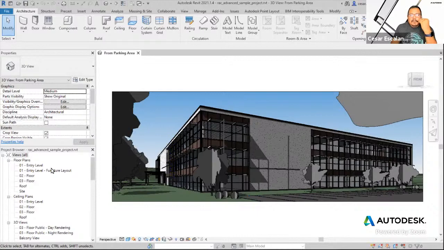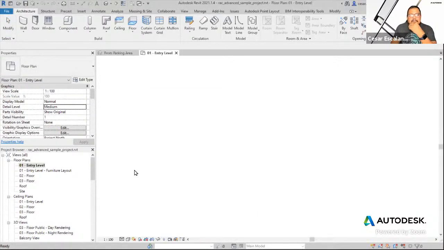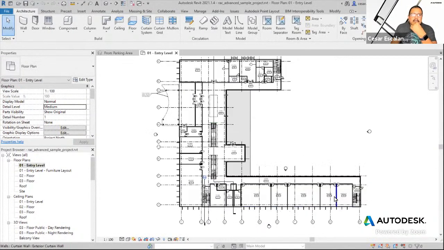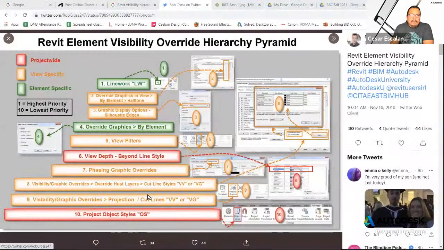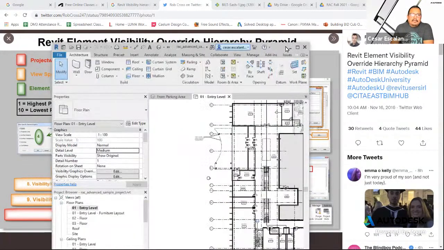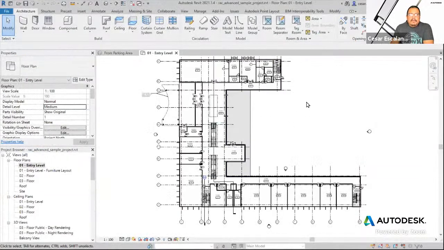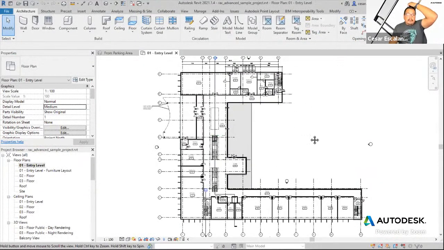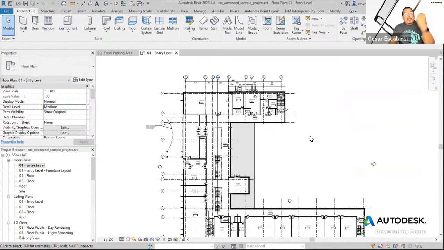So I'm going to discuss all these different levels of control using this model, and then we may do an exercise. If we don't have time, we'll do it next class. Let's go from the bottom up. At the global level, we have the project object styles, and the object styles are the default settings on how everything is displayed by category in Revit, category and subcategory.